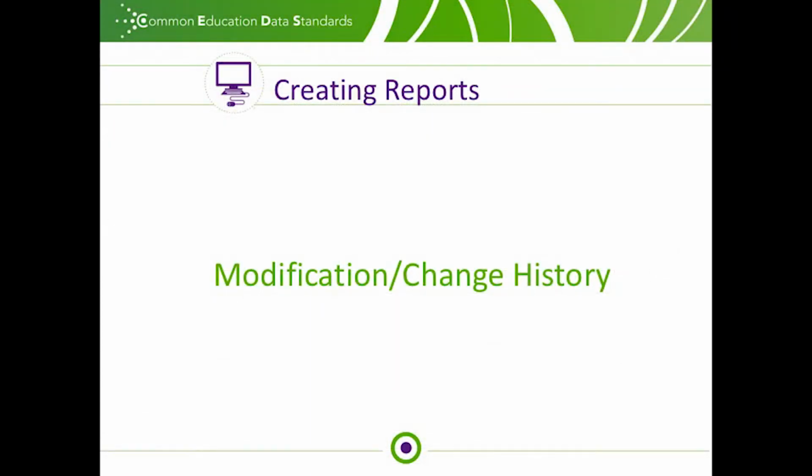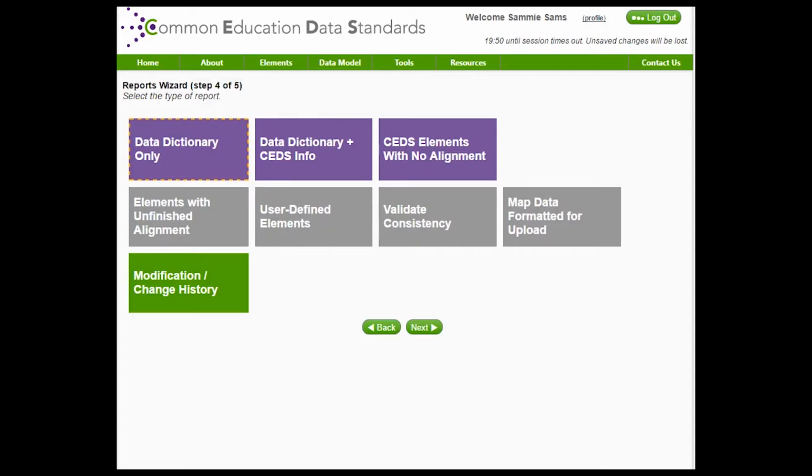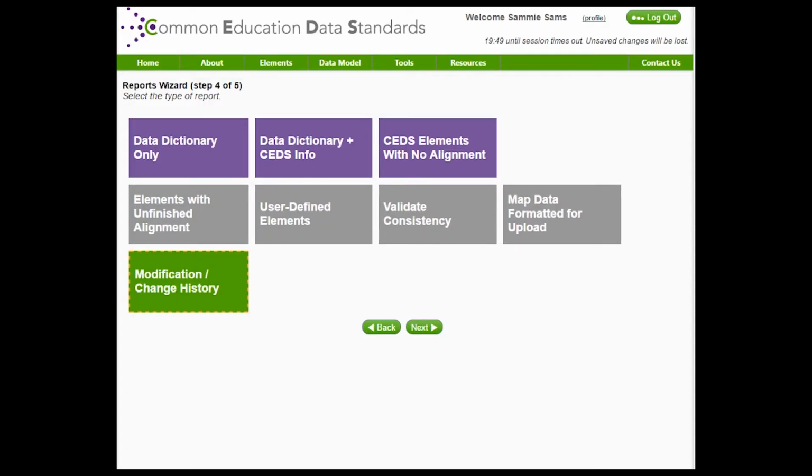Modification Change History, Topic 2.8. You can only create a Modification Change History report on maps for which you are a map administrator. For information on map administrators, please view Align Module 2, Map Administration. Select the Modification Change History report and then click Next.